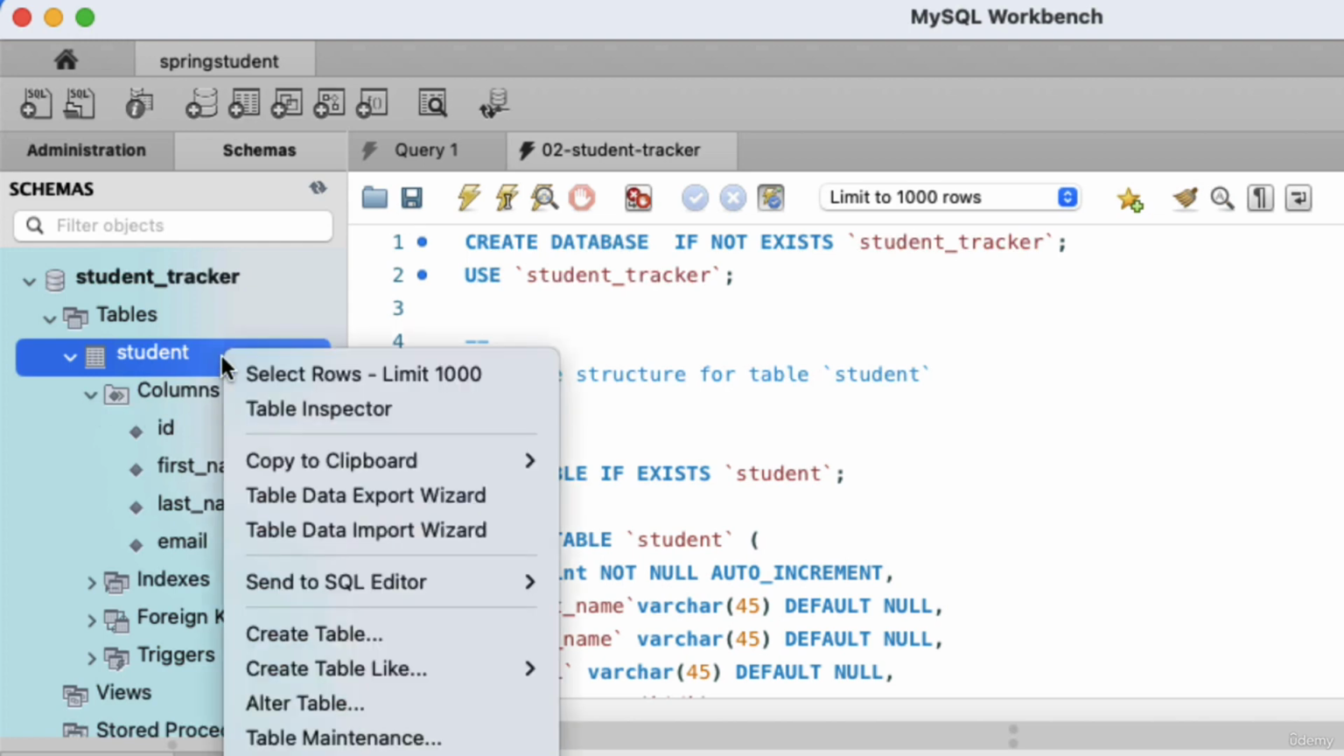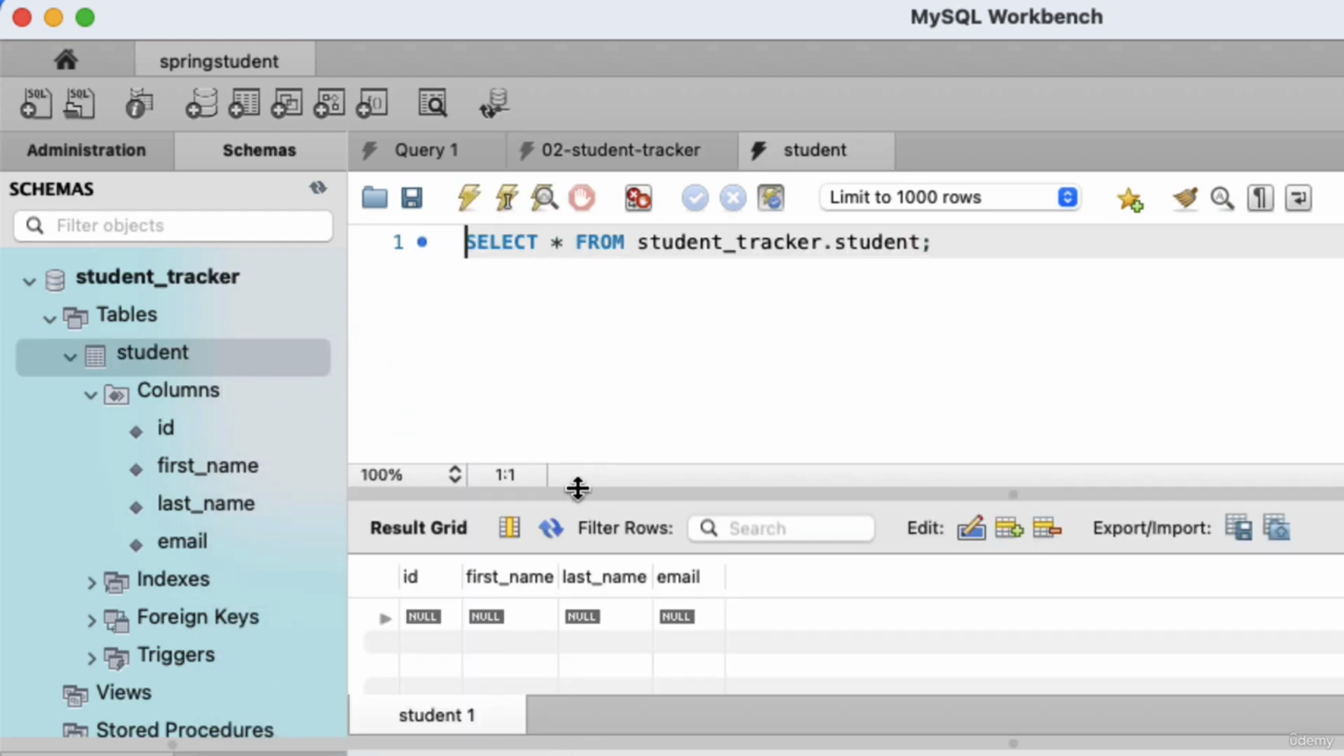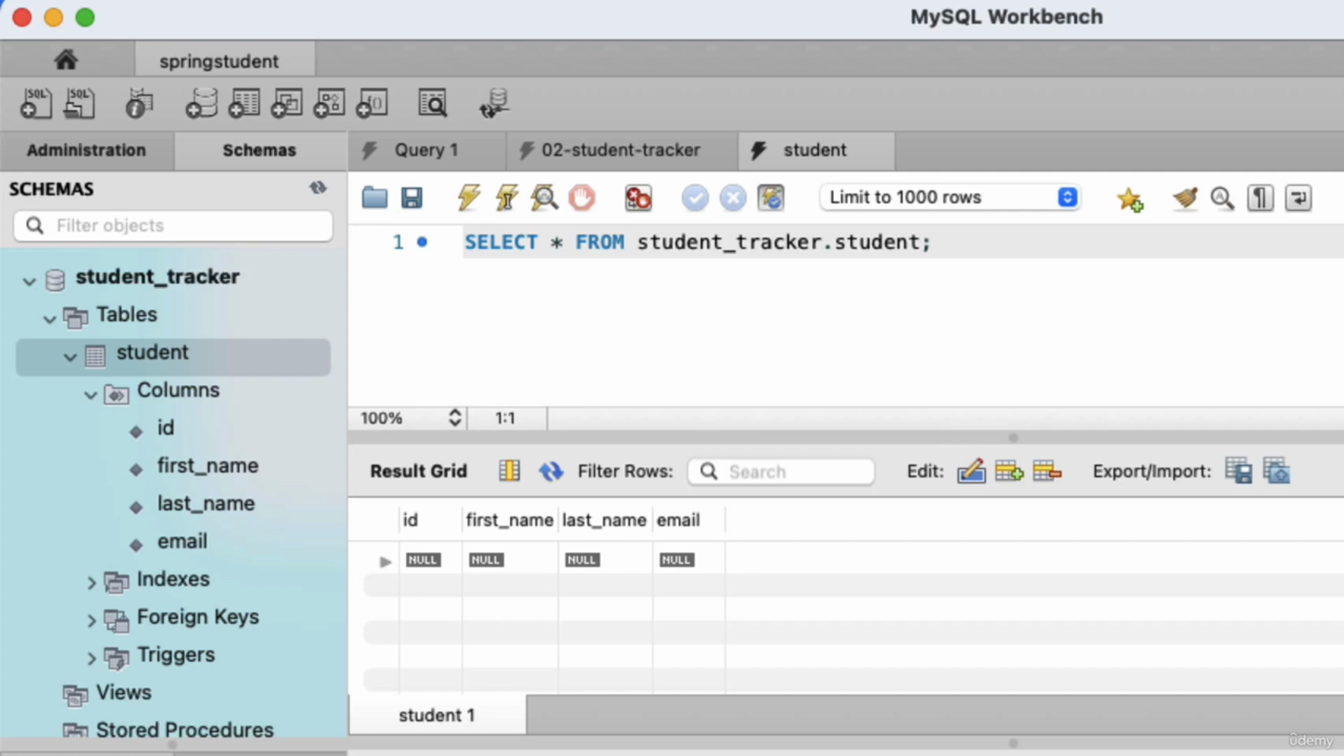We can also do a quick query on this table. And nothing's there right now, right? Because we only created the table. We didn't actually insert any data yet. But don't worry, we'll write some Java code for inserting data into this database. But at least we have the basics set up. So this looks really good so far. Good job.